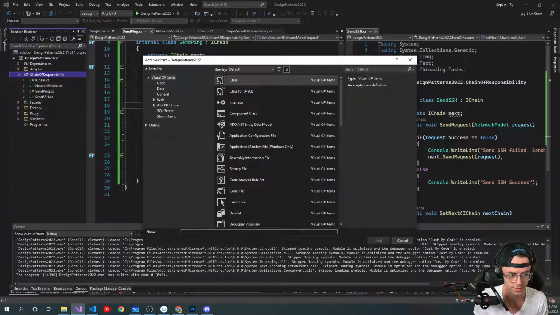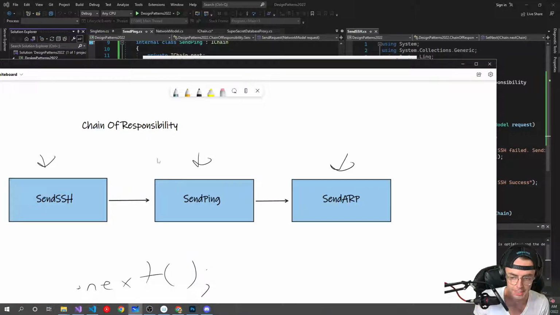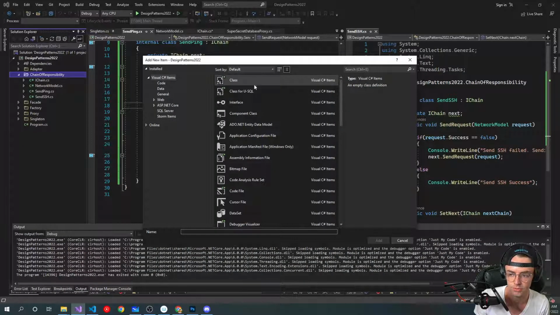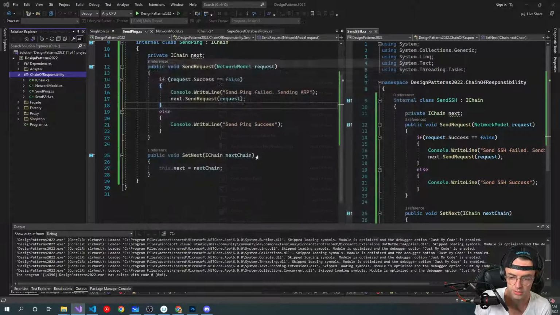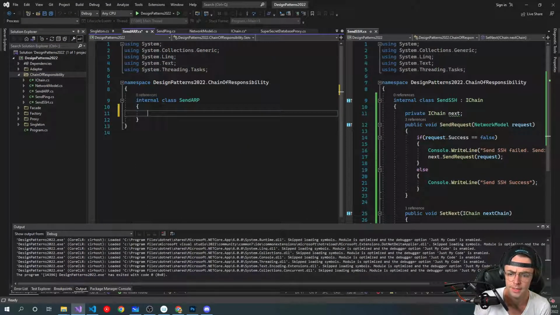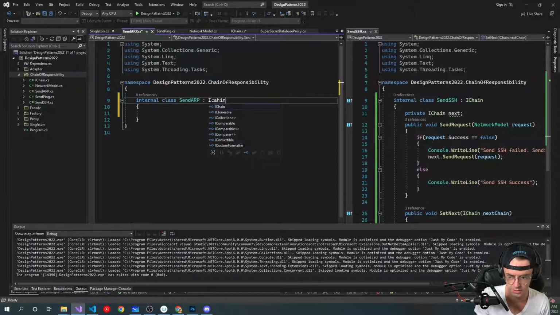And if nothing passes, that's when we're going to do the actual send ARP. And a send ARP is a request to get the MAC table. And if you don't know what that is, don't worry about it. And we're going to go ahead, bring in our chain. So iChain.